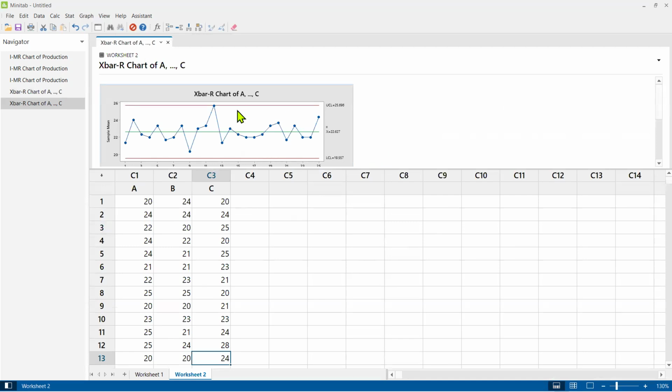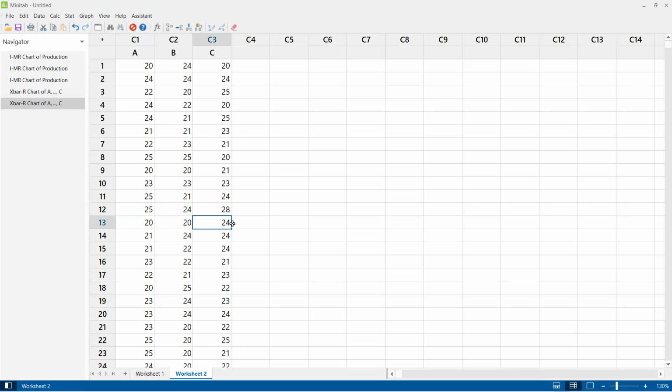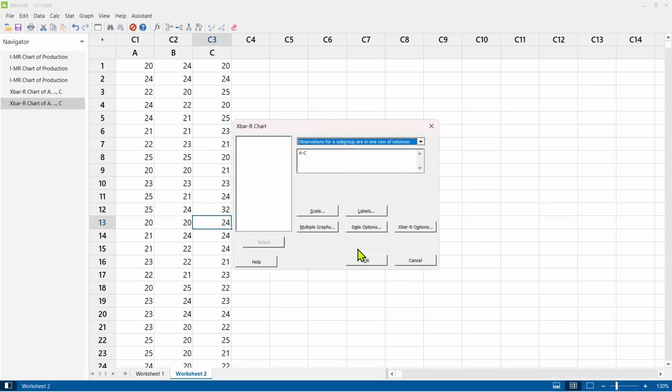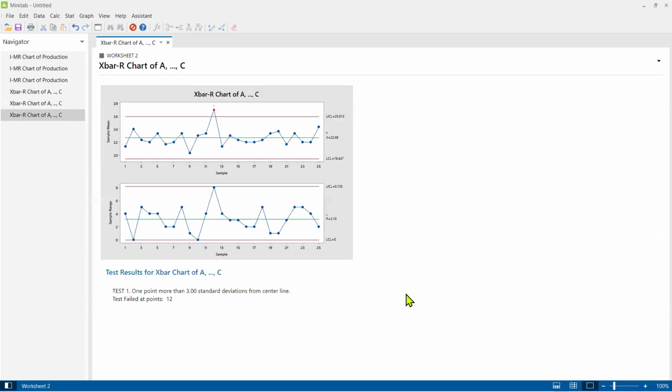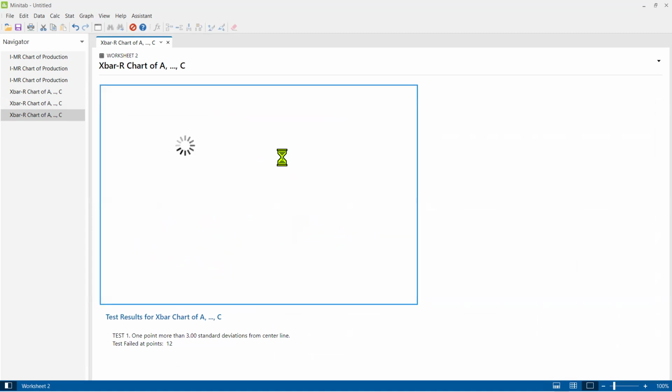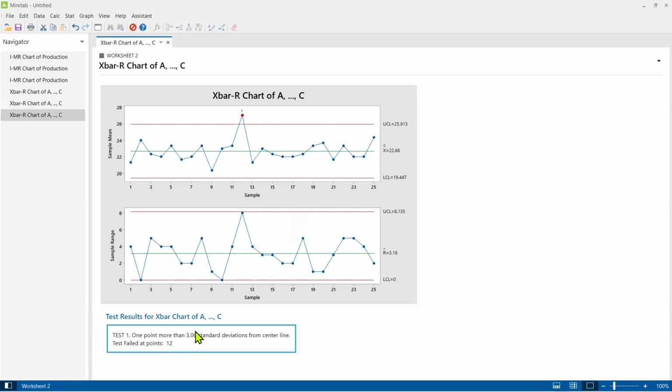Not yet. The rule is not yet failing. Let me change it from 28 to maybe 32. Now we can see, yes, one data point is going outside the control limit and rule number 1 is failing here. The explanation of that rule is given at the bottom.